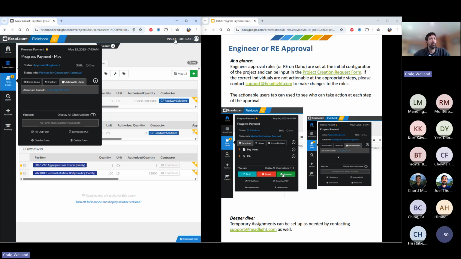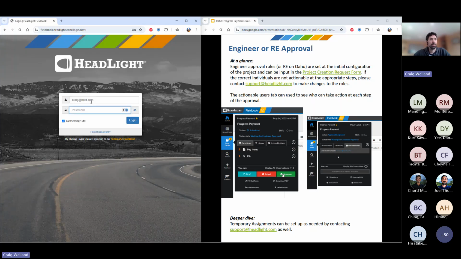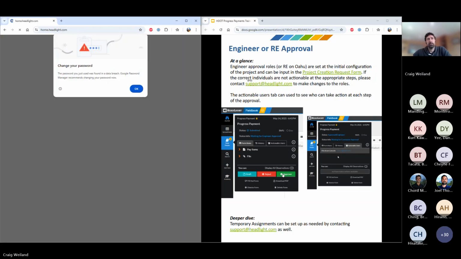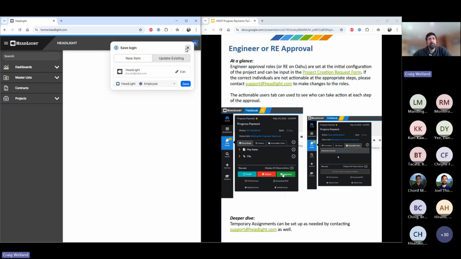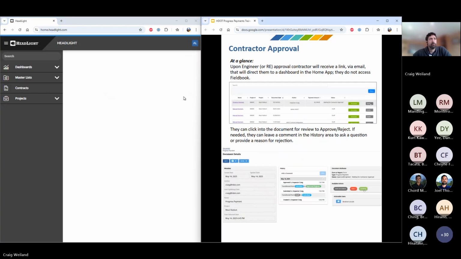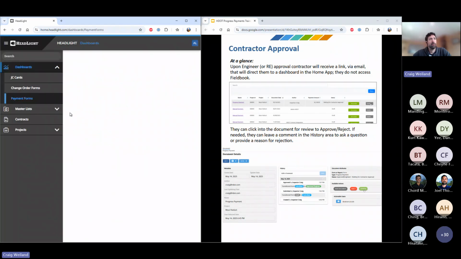So what I can do is log out and log in as Abraham. The next step in the approval is the contractor. And he should have gotten this via an email, and that would take him directly to the form for approval.